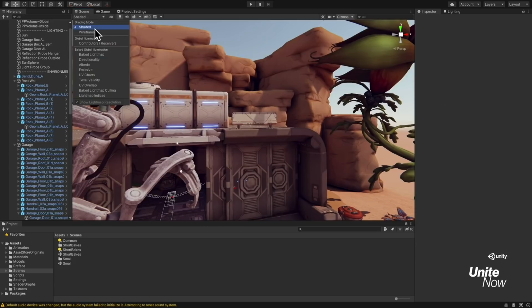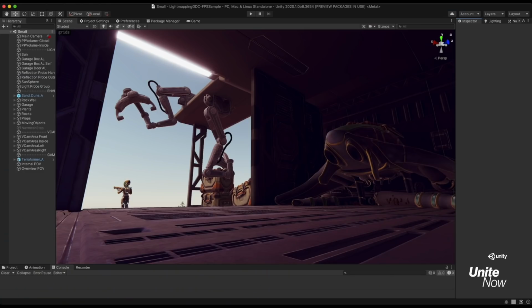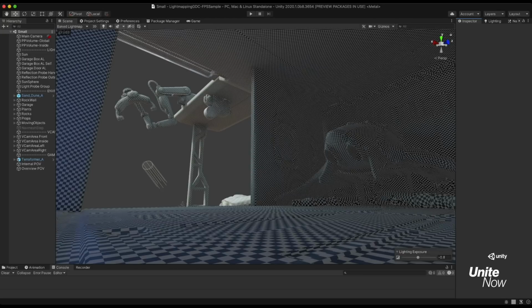The other important setting of the baking is the direct samples, the indirect samples, and the environment samples. They really affect the quality of the bake. But to explain that, let me go back to the slides. To understand those 3 settings, we need to talk a little bit about how Lightmappers actually work. The idea is that after you define the resolution for the texels per unit that you're going to use, you can imagine that the structures, the geometry, is covered into a texture like this one, right?